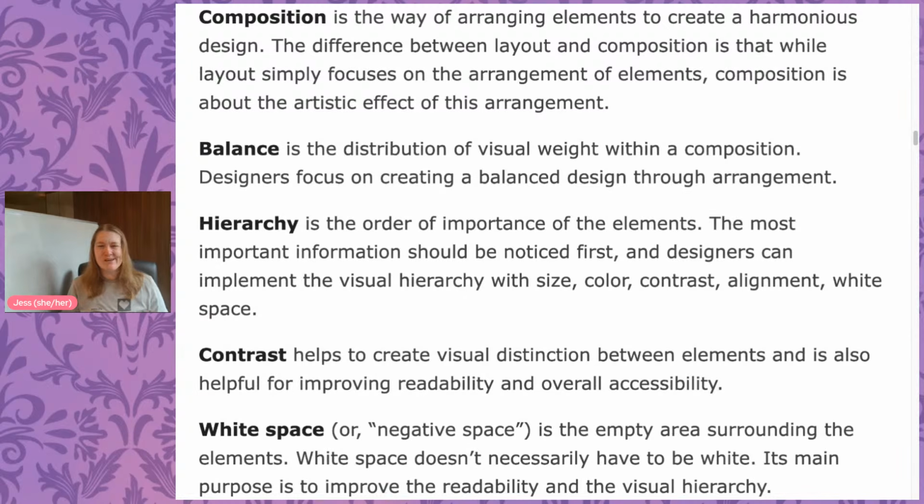Sometimes you'll hear hierarchy around information called information architecture. So this is saying, let's think about the size, the color, the contrast, the alignment, the white space, the layout, all of these things to make our composition communicate the hierarchy, communicate the most important things first.